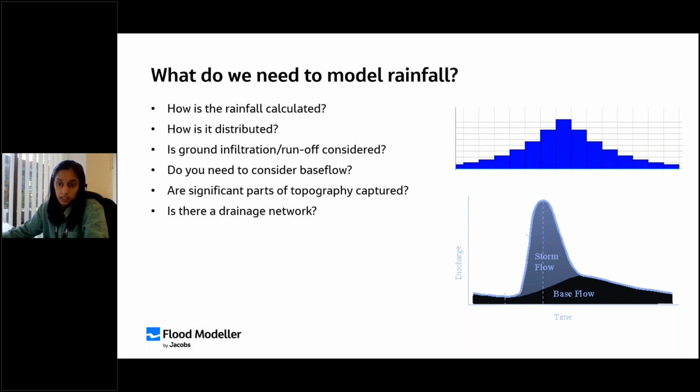So once you've got that, say you decided to use a design event, then you have to figure out how this depth of rainfall is distributed in time and space. For design rainfall, usually a trapezoidal distribution curve is used, like this one shown on the right. And normally for large catchments, you might need to apply different rainfall storm durations and depths in different areas because it won't necessarily be the same over such a large area.